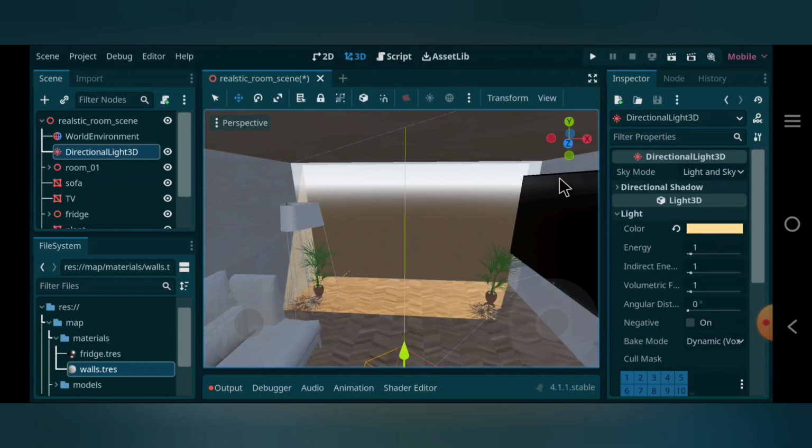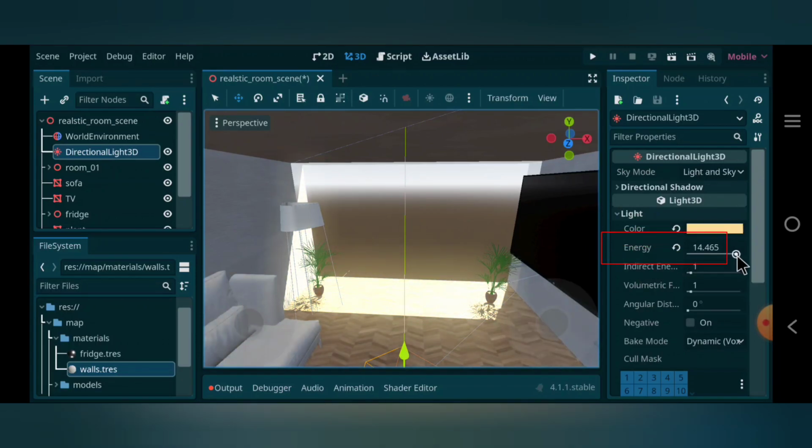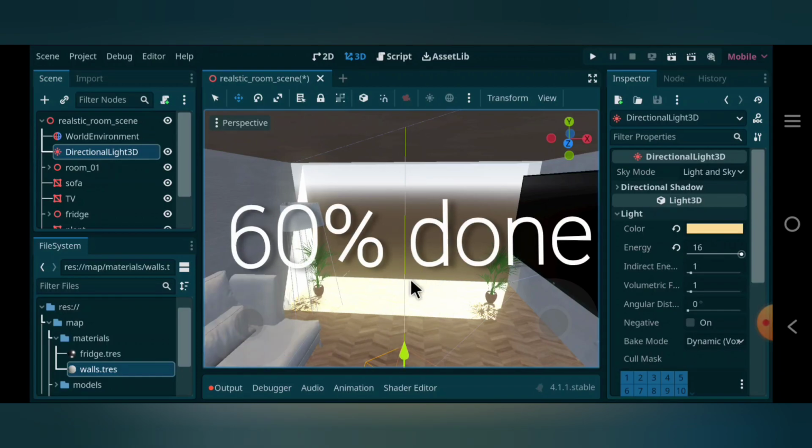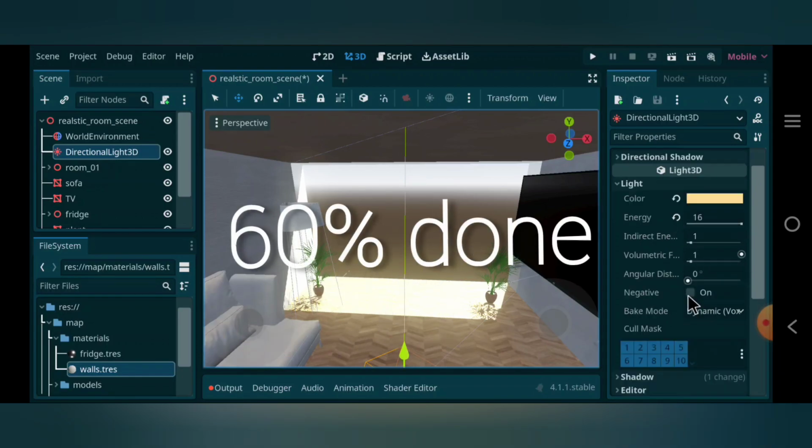Now in the inspector panel of Directional Light 3D, you will see an energy text with a range field. Set the range of energy according to the scene. I am setting 16 because for my scene 16 is perfect. Till here we have done 60% of the work for our game scene.